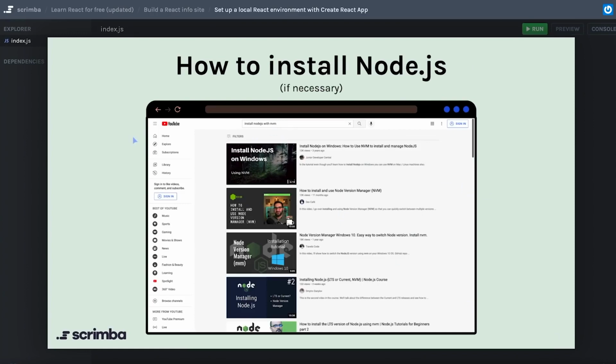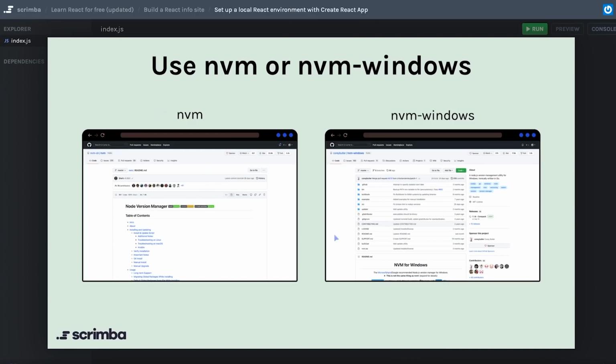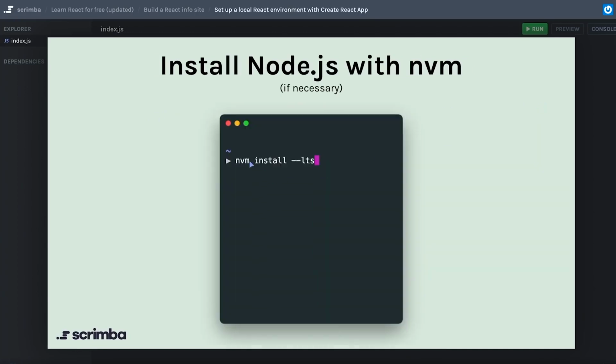Okay, so now you have NVM installed. The next step is to open your terminal again, and this time type nvm install --lts. Now, this command is specific to the NVM for the Mac or Linux. I think it might be slightly different for nvm-windows. I think that might just be nvm install lts with no --, but you'll have to check the documentation and follow the instructions in that YouTube video to be sure.